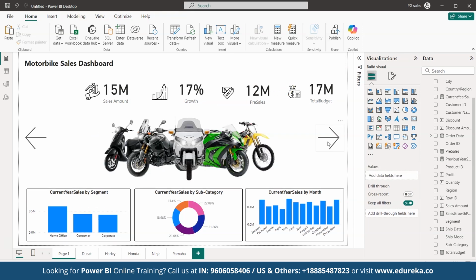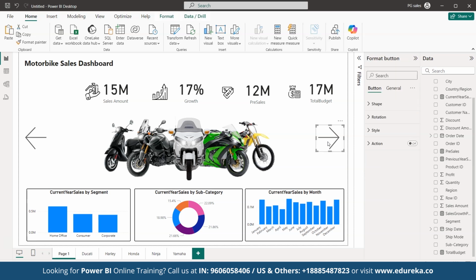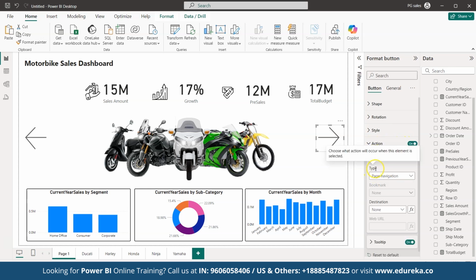So now let me show you the use of buttons and why I have added these buttons in the dashboard. When I select the button, under format button, you can see actions. Let's turn on the actions first. In actions, we have type. So let's make it into page navigation. That means it will navigate to each of the page. And let's also choose the destination for it.